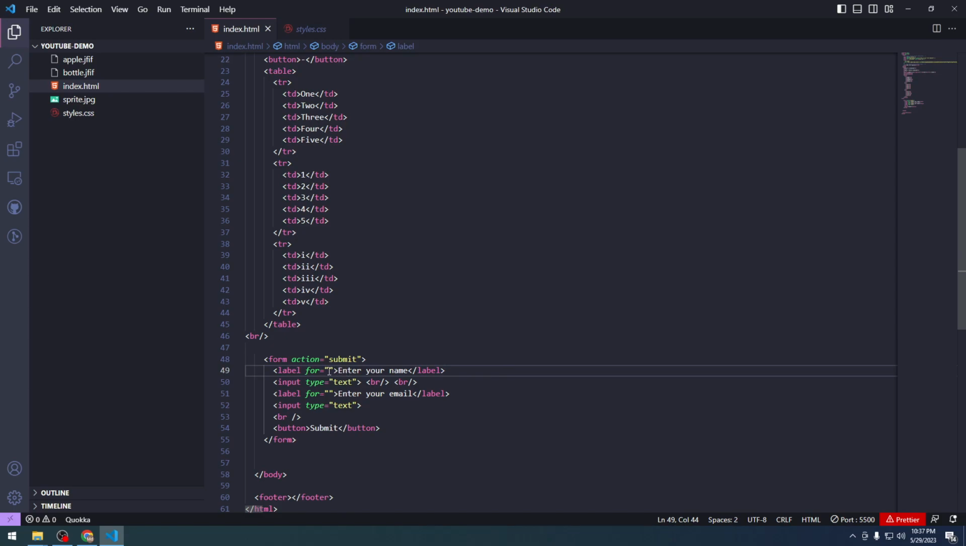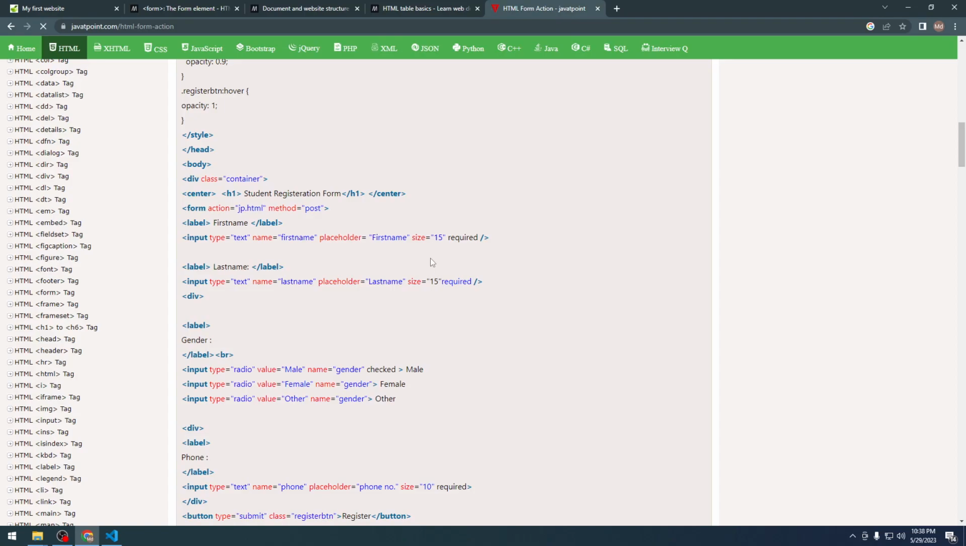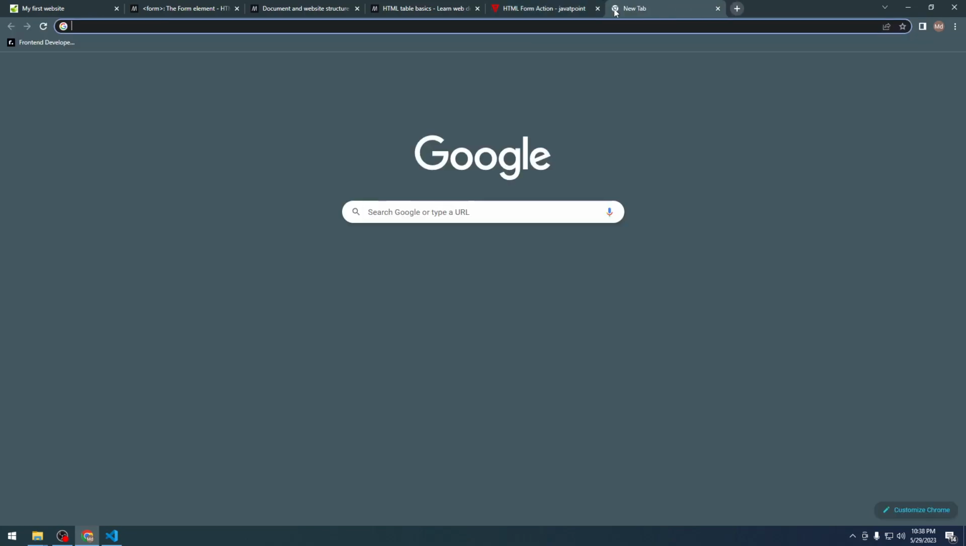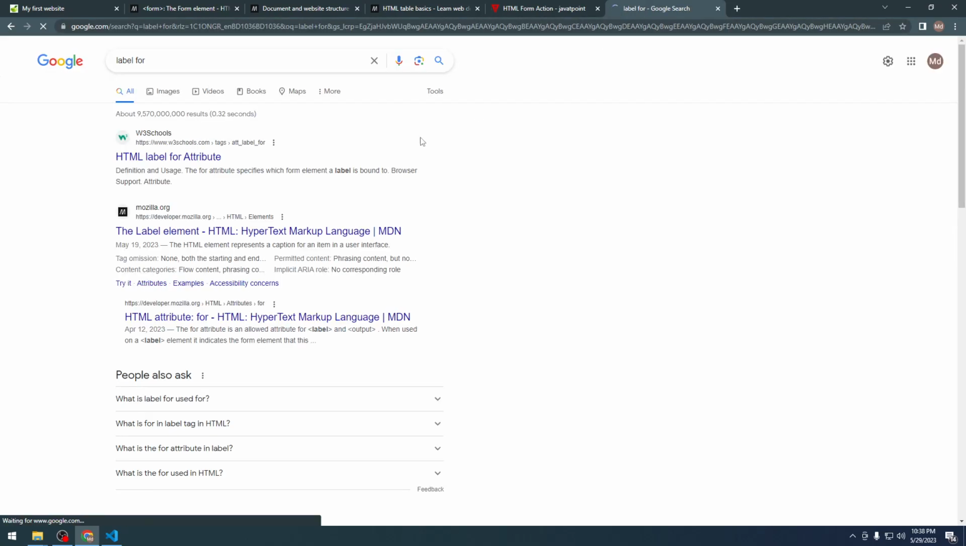We have a label for tag. We use it to define which input field we are using the label for. We should be defining it here by using a class, I guess. I don't remember properly. Wait, let me see. Label for.